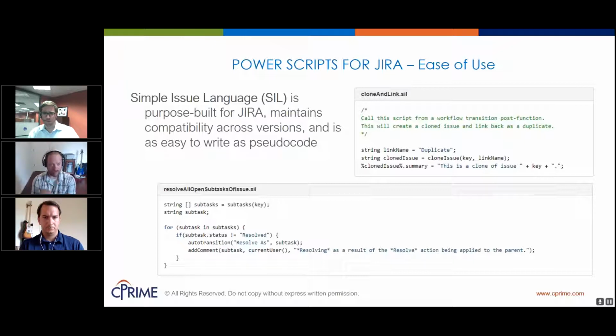And the one underneath is resolve all open subtasks of an issue. So that's another common use case where if you close the parent task, you want to close all your subtasks, you can do that in a handful of lines of code. Compare this with, say, Java or Groovy. These 3 lines of code might be 30 to 40 lines of code in other programming languages.